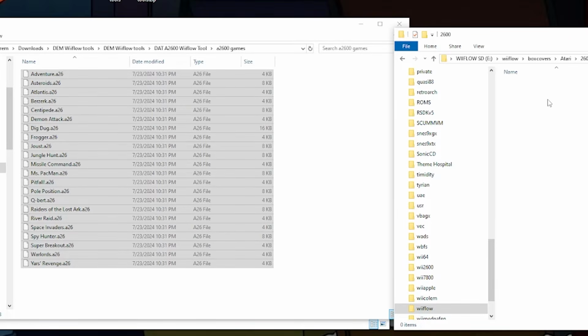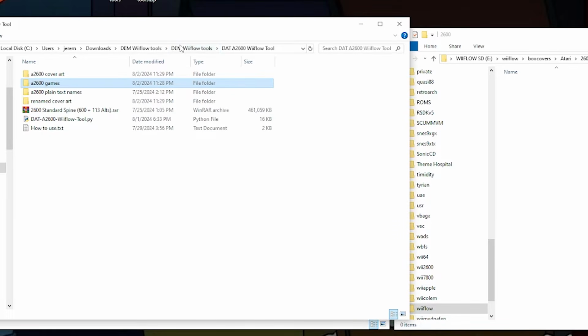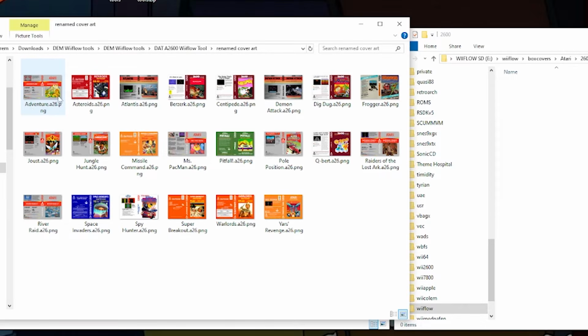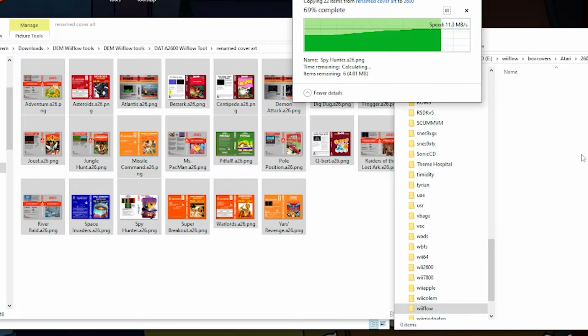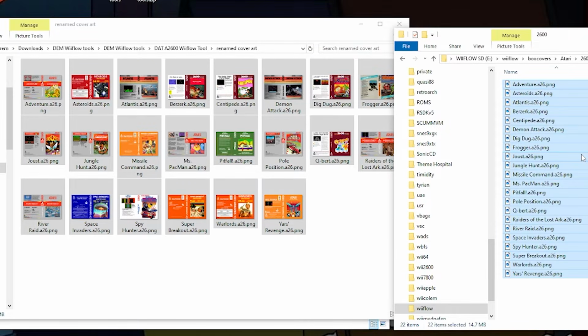And this is where your box covers are going to go. So head back and we're going to go to renamed cover art this time. And these are the cover art that it picked up for the games that were in there. Since I didn't have really a full roster of games, this is just what it matched up, which is perfect for me. So 22 games. And we're good to go with that. So let's head over and do the next game.